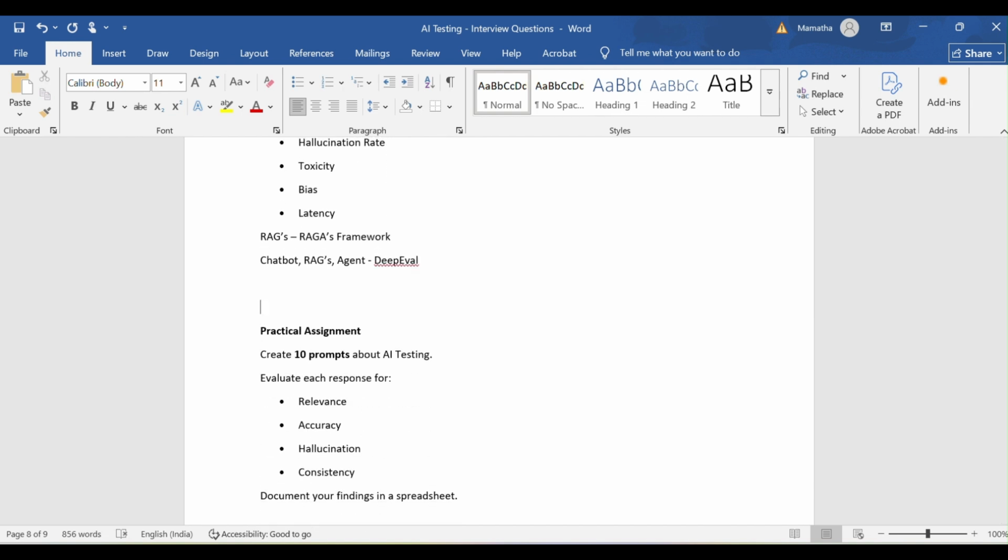And as part of the assignments, you can write down 10 prompts about AI testing, and for each prompt you can compare these metrics: whether it achieved relevance, accuracy, hallucination, and consistency, and you can write this in a spreadsheet. What's your observation based on the prompts that you're going to ask?